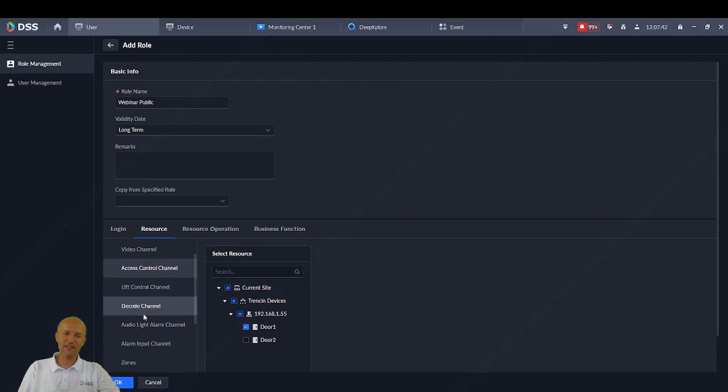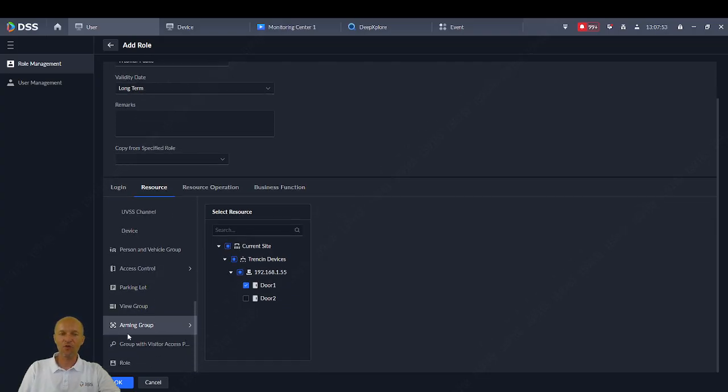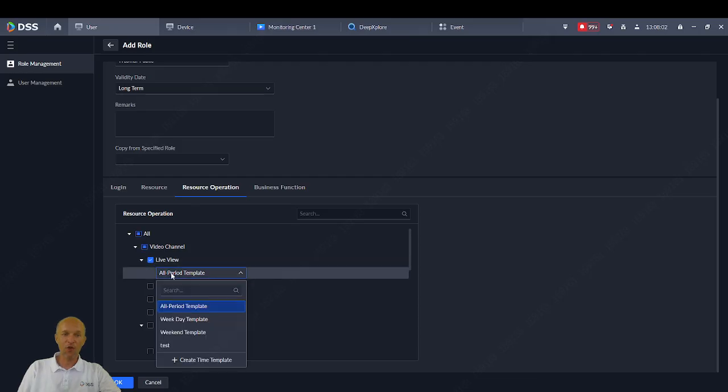And this is with the access, lift, decoding channels from video metrics, lights, sirens, gates, post channel, and so on and so on. All the devices are over here. So this is really nice. Then resource operations, what they can do. Can they do video channels live? Yes, only live. All period of the time or just specific time.